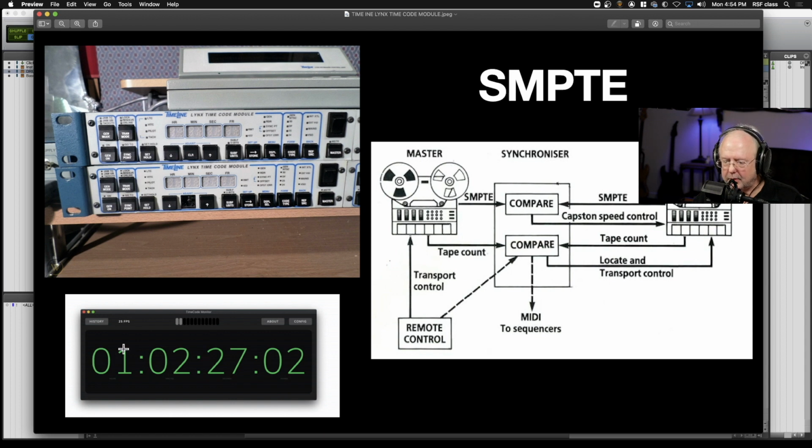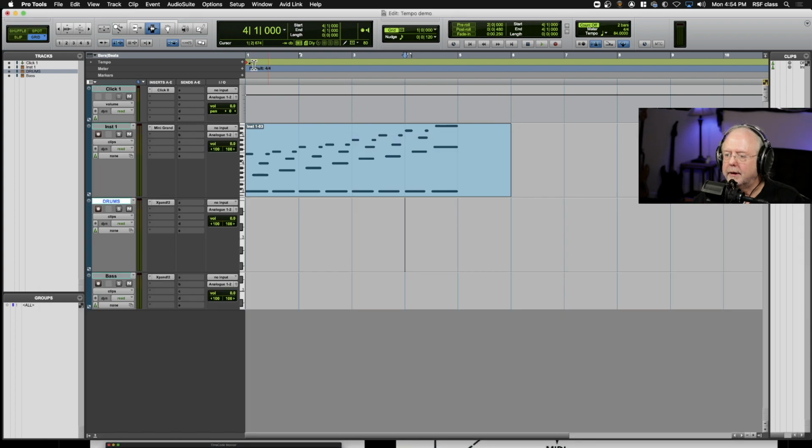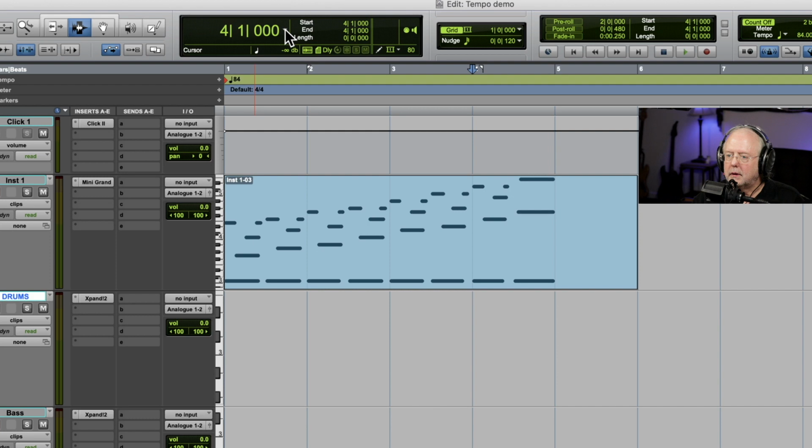The way the SMPTE works, I don't know if you are familiar with it or not. It's used a lot still in production today. If you look at your counter actually on Pro Tools, and you scroll to your counter, and you click on your little triangle, there's something called timecode.